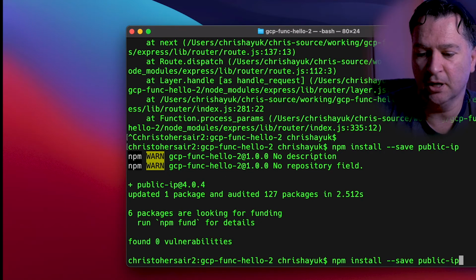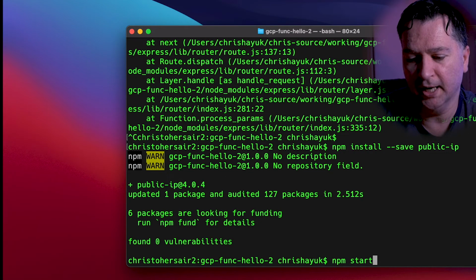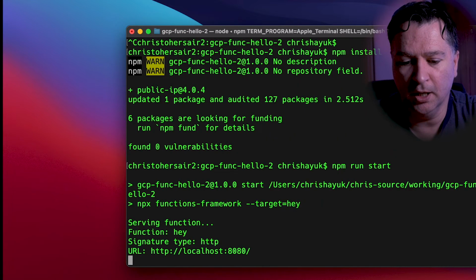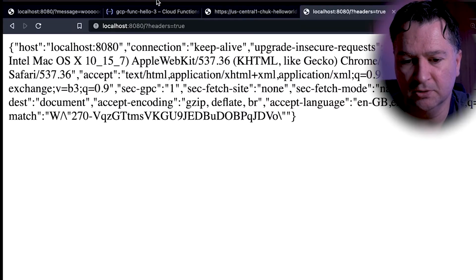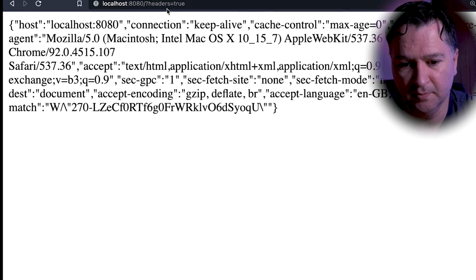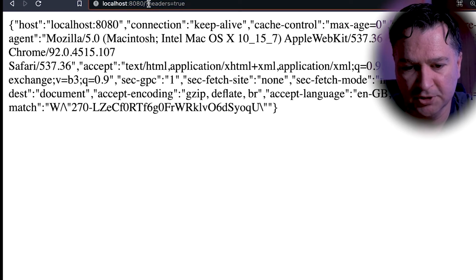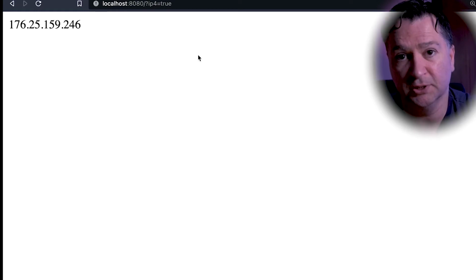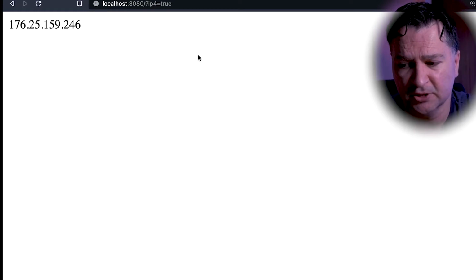If I restart my application, so if we do an npm run start, and then we go back into my browser, you'll see my machine is still working, which is good. And now if I change that to IP4 equals true, it's returning my IP address. So that's working fine.